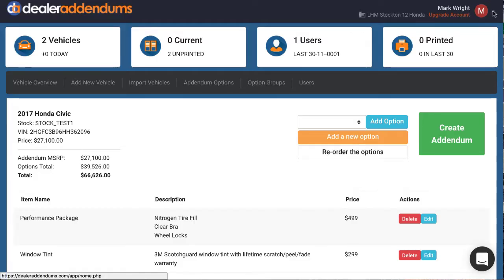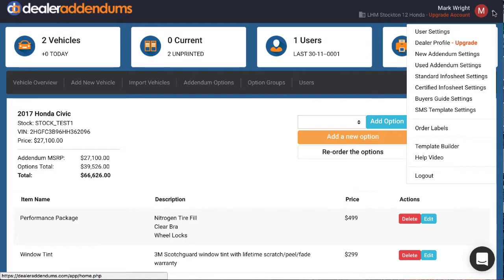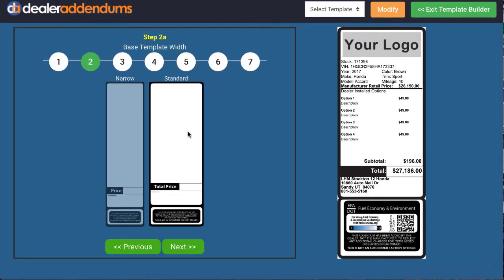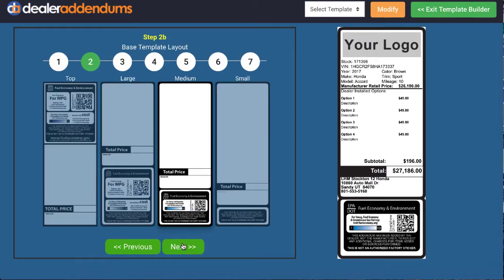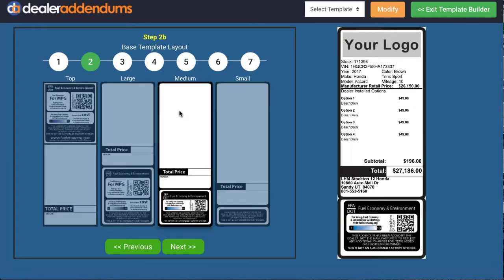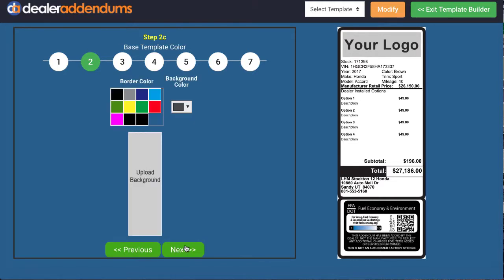So if we go over to the name and dealership name again, go down to template builder, then we're going to name this template demo, and click begin. We're going to choose a standard size. We'll choose this medium format, but you can choose a large or top or small, but most dealers use this medium one. So we'll click next. And then we're going to choose a black border. We could choose blue if we wanted to, but we'll choose black for this.